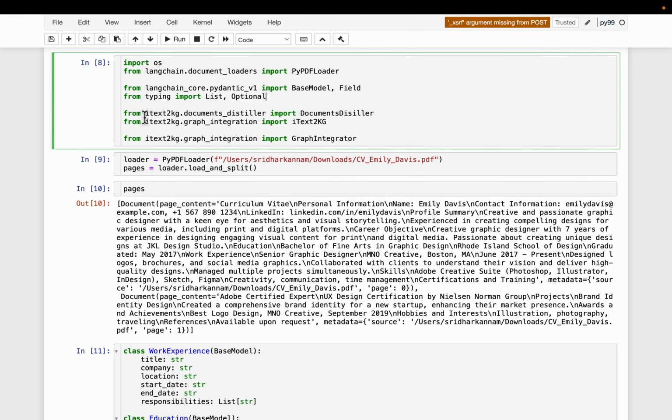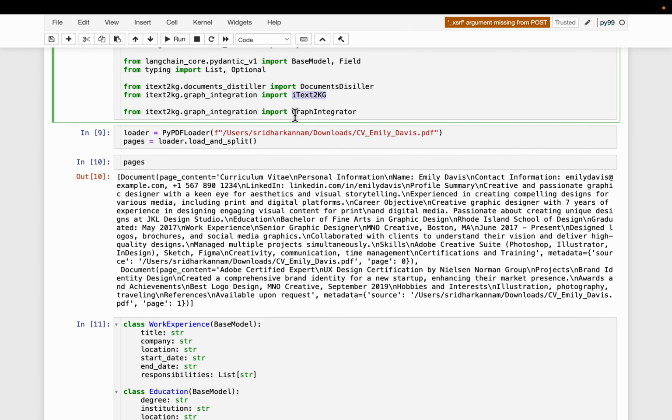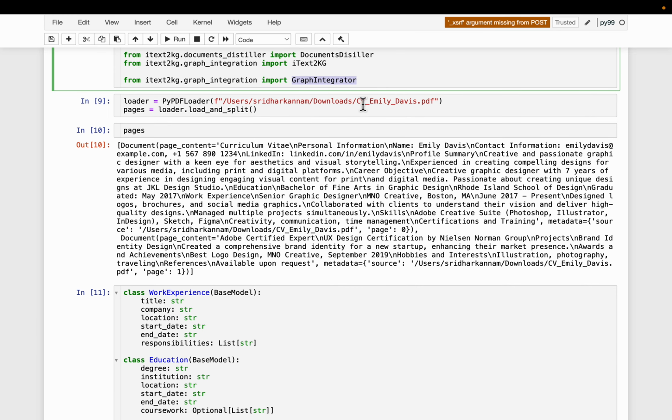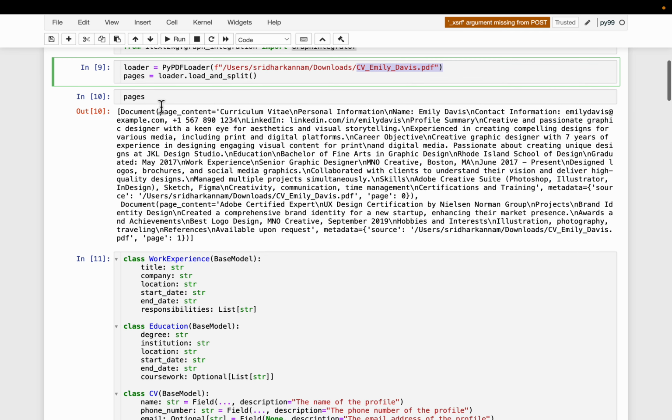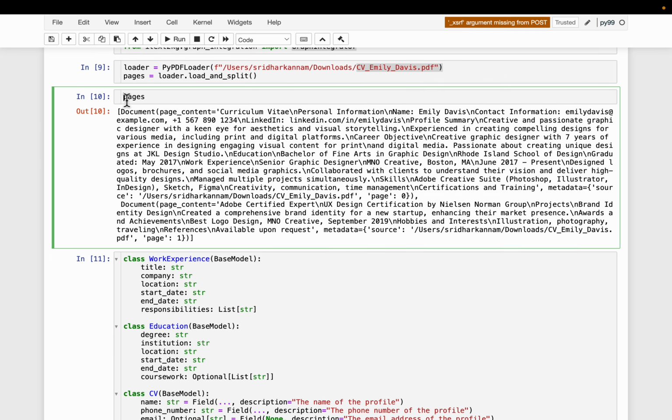And from the actual library, we have the distiller and then the knowledge graph builder. And finally, we just ingest into Neo4j. So here we have a resume, a standard resume. Nothing fancy. We load the resume and split it into pages. This resume has two pages. It's a very simple resume. Here we have the content of page 1 and then the content of page 2.